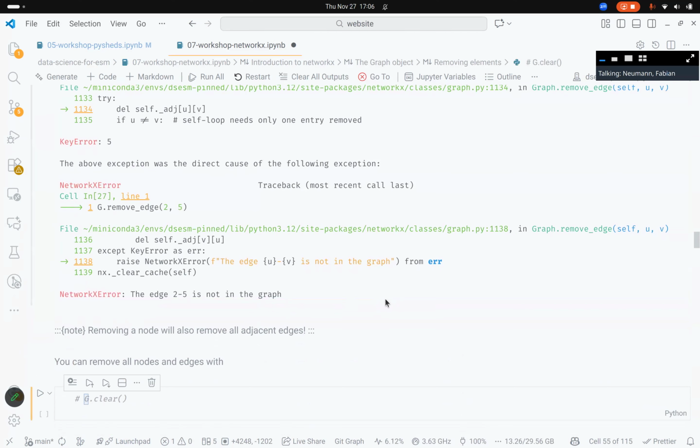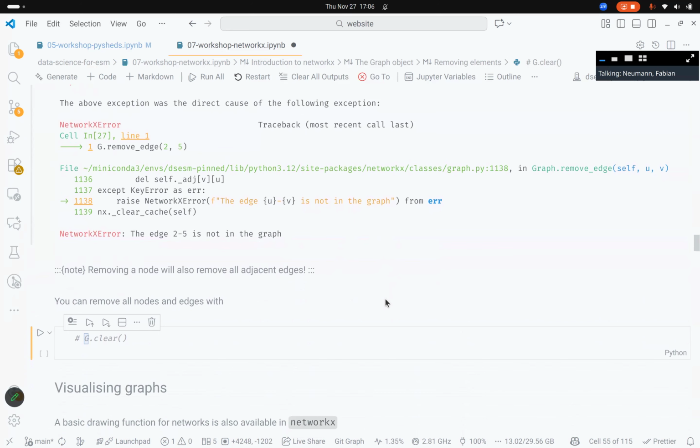So one note here is that if you decide to remove a node in the graph, automatically all the edges that are connected to it are also removed.